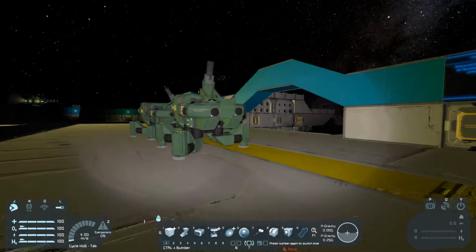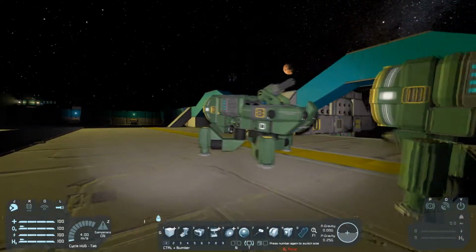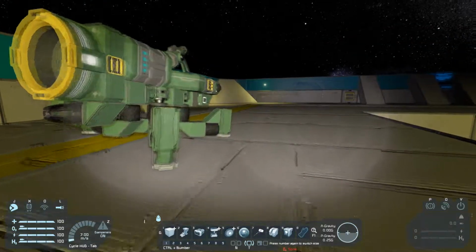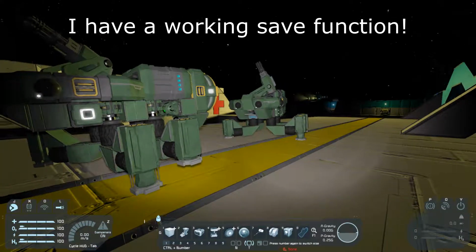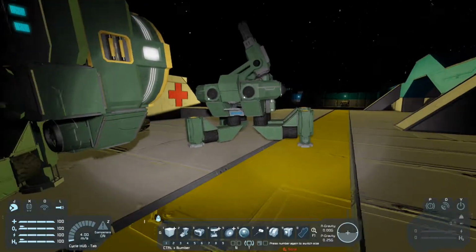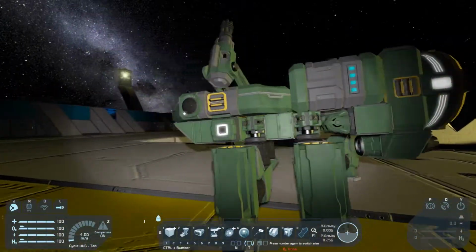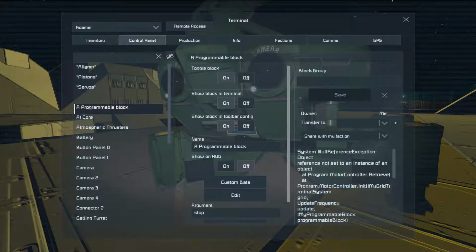I have returned. And I have something awesome to show you. Now there is something to note. I did manage to get a working version of the script, and I will even demonstrate how it works. I have managed to actually get the sequencer. As you can see, I do have stuff in the custom data field of that programmable block. Problem is that I ran into this bug.